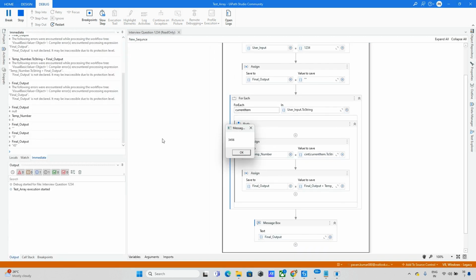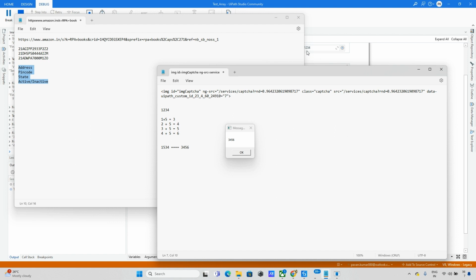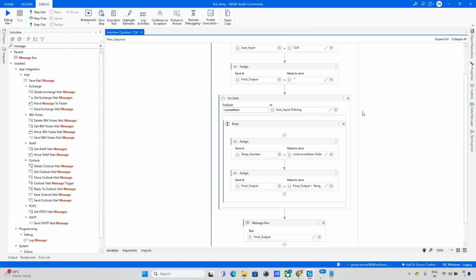And we can see this. So what we gave? We gave the input as 1, 2, 3, 4. Okay, here. And output what we got? 3, 4, 5, 6. So we got this 3, 4, 5, 6 output. So this is a way how we can do that.